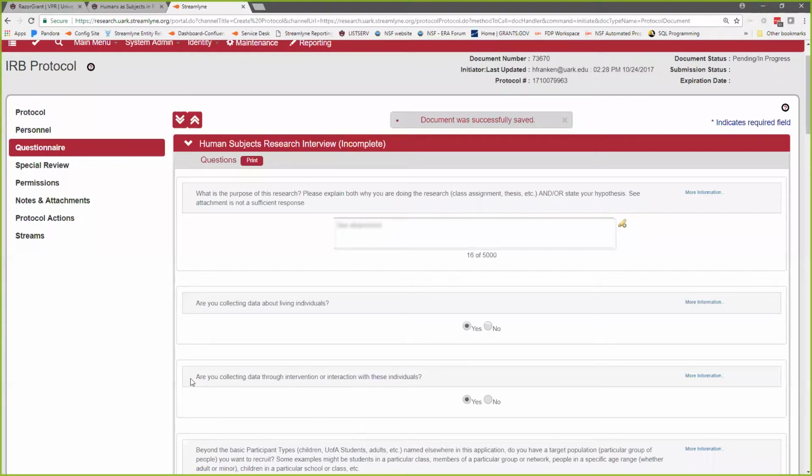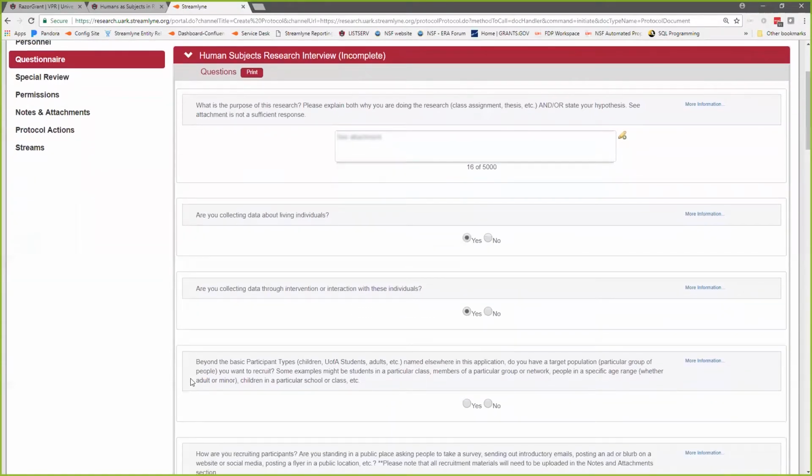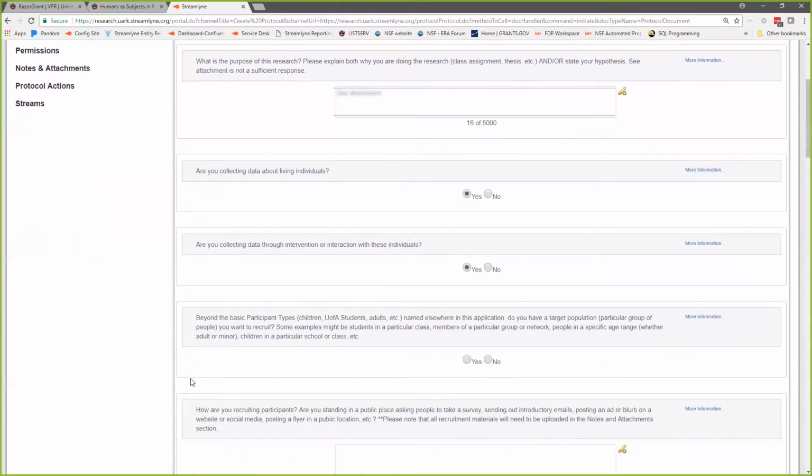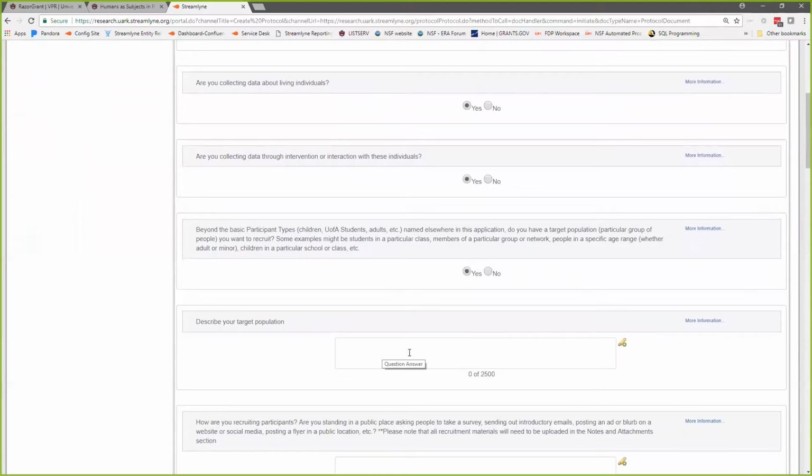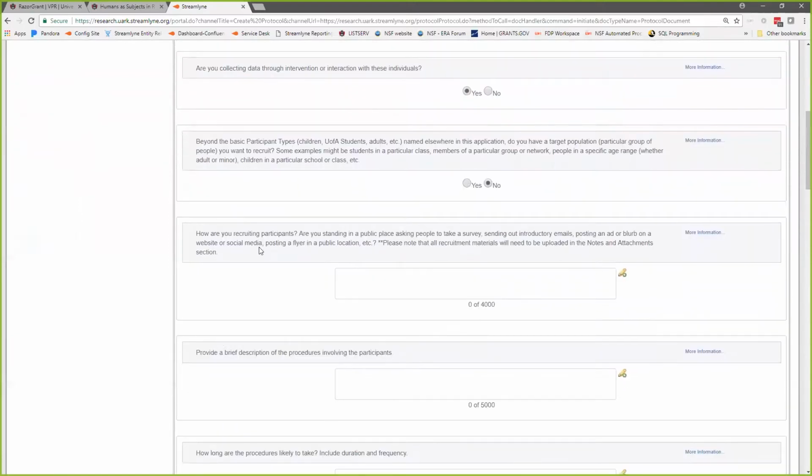Okay, so if you say yes, you're collecting data through intervention or interaction, this brings up the much longer list of questions that you need to answer. So this part of the questionnaire will ask you things such as, beyond the basic participant types, do you have a target population? And if you say yes, it'll bring up a question so that you can describe your target population. It's going to ask you how you're recruiting participants.